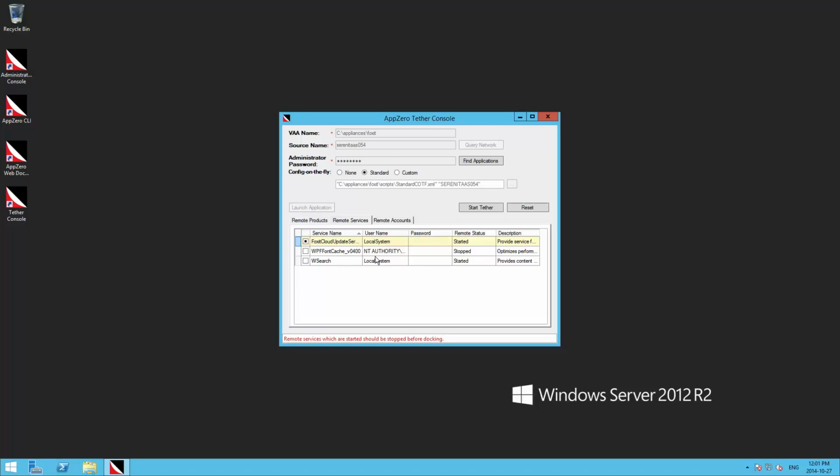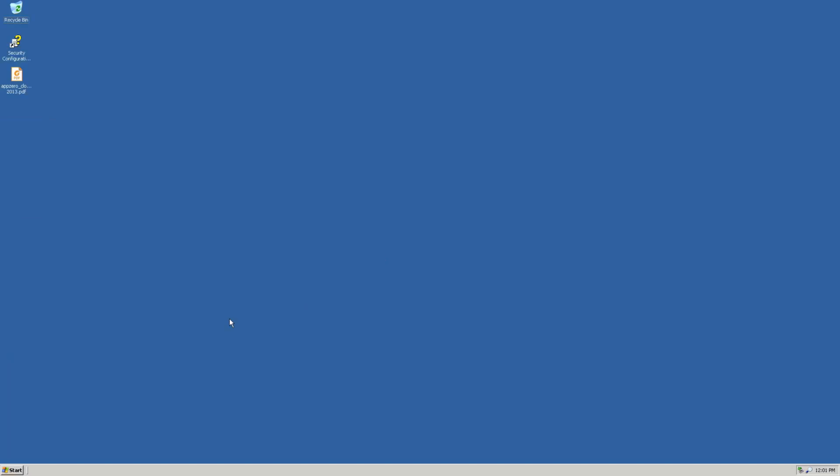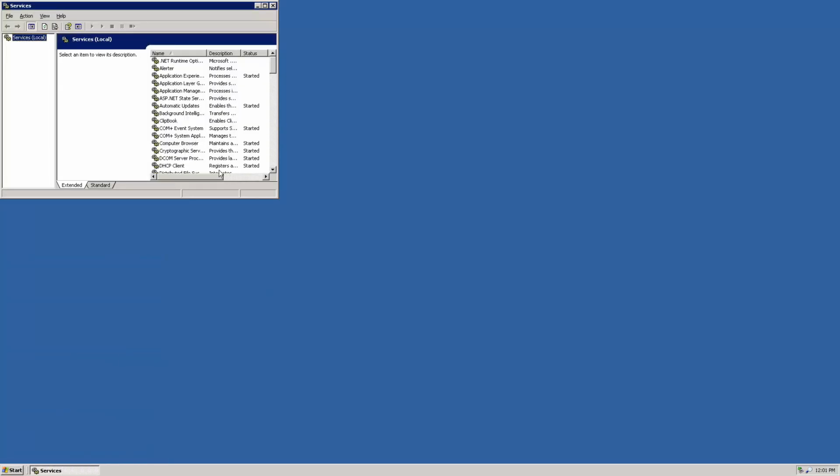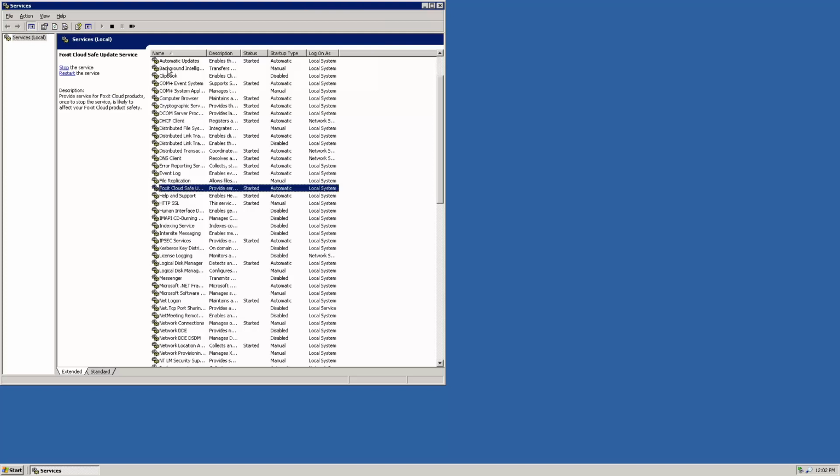But one thing that we can do here is we can actually stop the services on the source machine from the tether console here. So if we go over to, log back in here, the source machine, we will see that the service that is associated with, if I could make this bigger, is the Foxit Cloud update service. So right now we can see that it started and running.